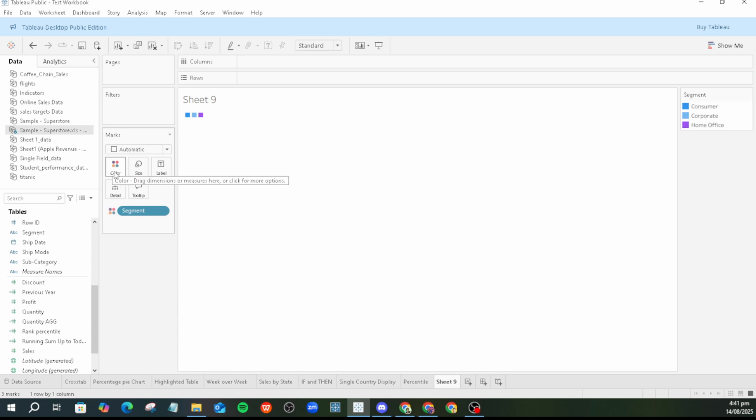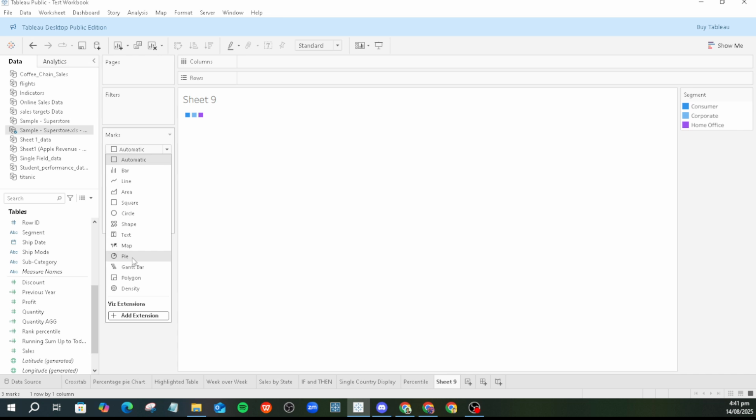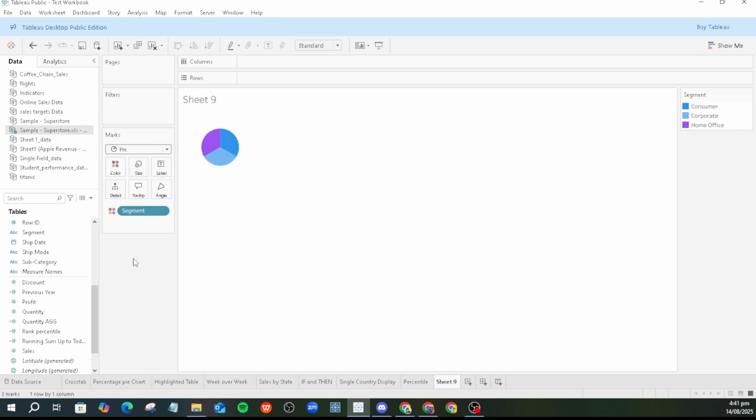Once that's done, you'll want to change the automatic mark type to a pie chart. To do this, find the Marks card and select Pie from the drop-down menu. Immediately, you'll notice your visualization transforming into the beginnings of a pie chart, showcasing your selected segments.